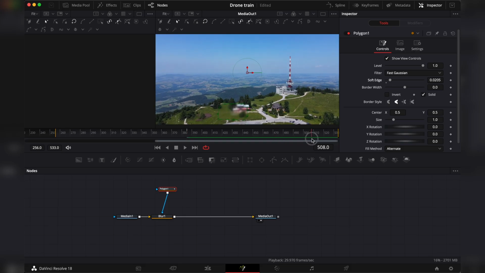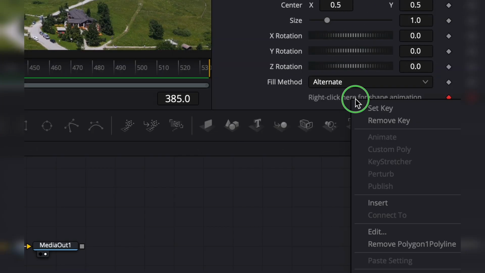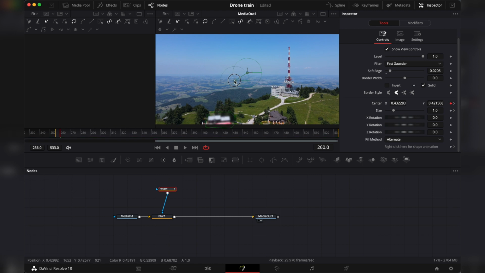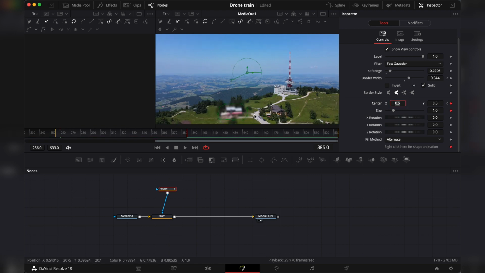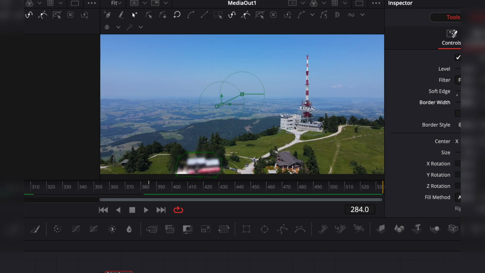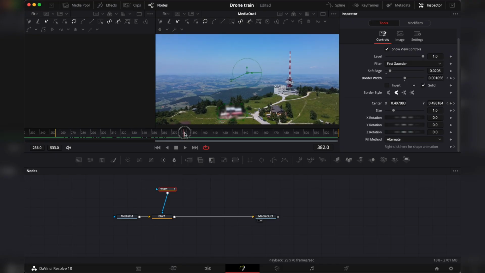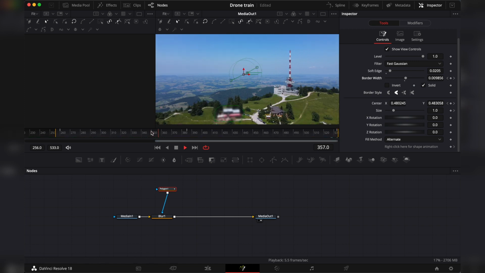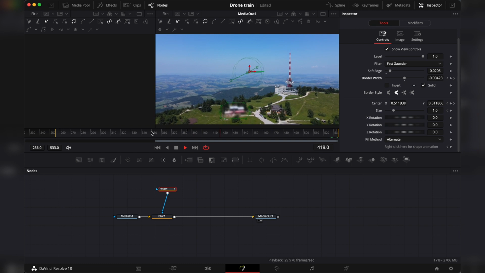Now we can see that over time, this mask doesn't stay on the house. In the mask tools, you right click and set a key. We would also need to set keys for the center and for the size. We would go back in time, change the positioning of the mask, change the border width, and go back to this frame, see how it looks, stays consistent, and then go all the way to the last frame, make the width smaller, readjust the positioning. And this is pretty much how you animate every mask.